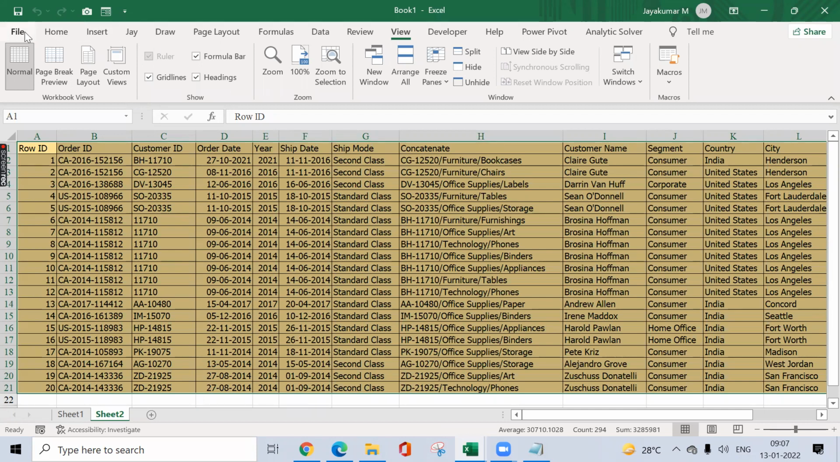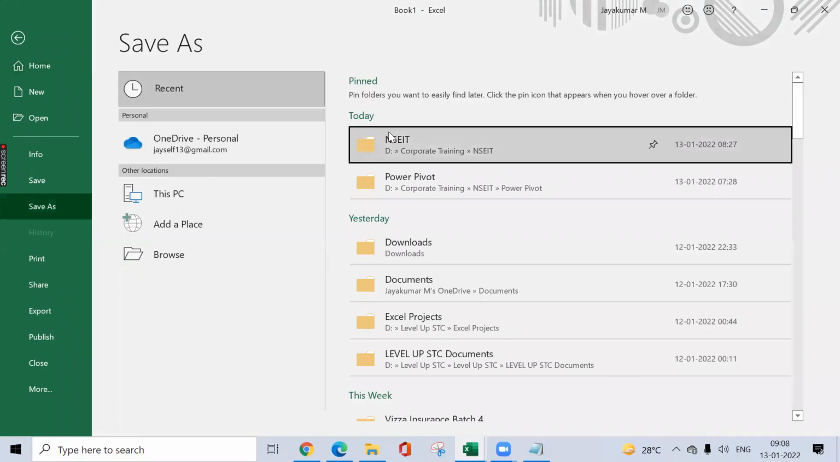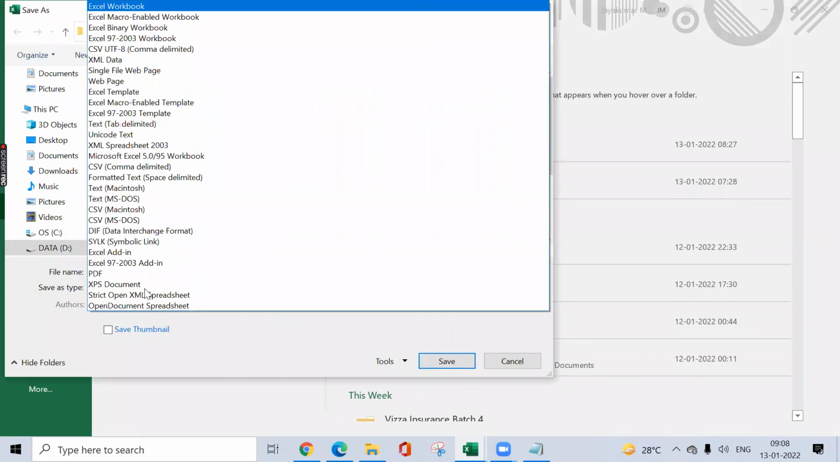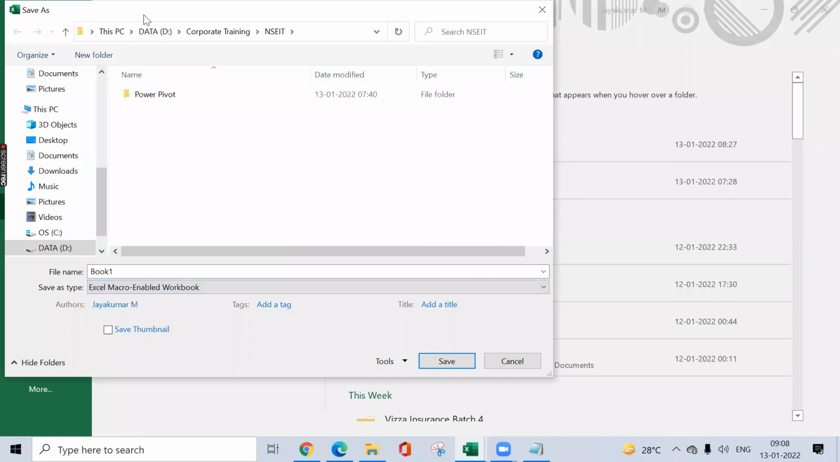First I'll go to File. I want to use Save As, and I'll go to a folder. Instead of the Excel workbook type, I want to save it as a macro enabled workbook. This is the type of file. And the file name which I'm going to give is first underscore macro. Now this is done.